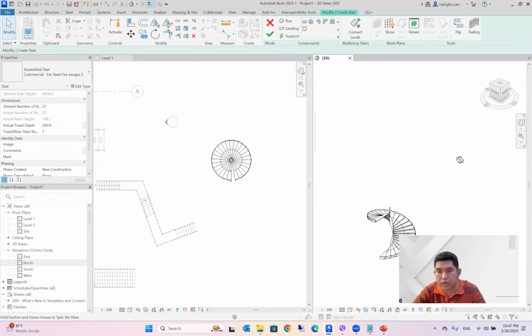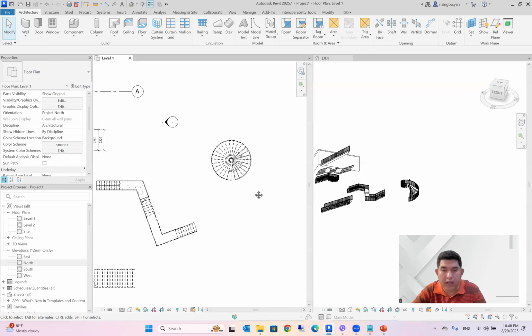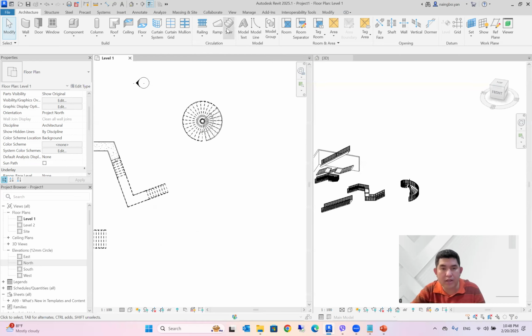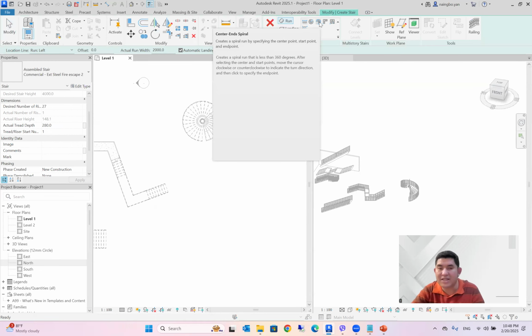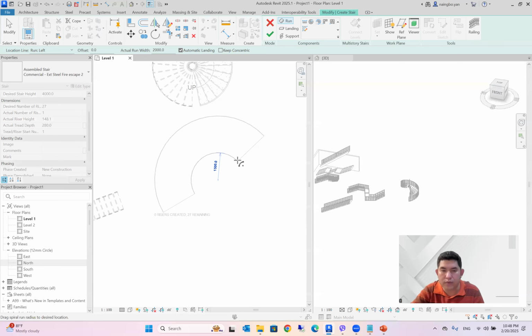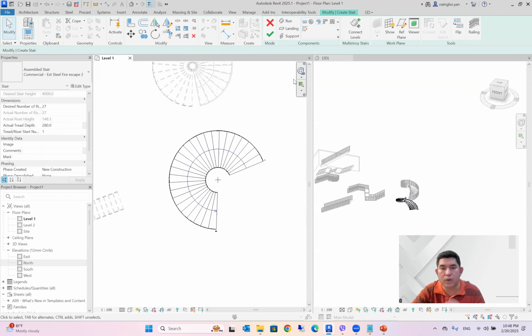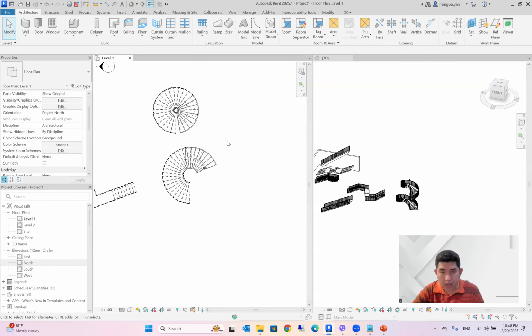It depends on your floor height. You can have this spiral staircase. So it looks quite okay and simple. You can try it later. If you cannot get it, you have to try again repeatedly. The next one is Center, End, and Spiral. You have to click the center point, then the end point, and then the radius. That one also can happen. You can create a spiral, but it's a different method.